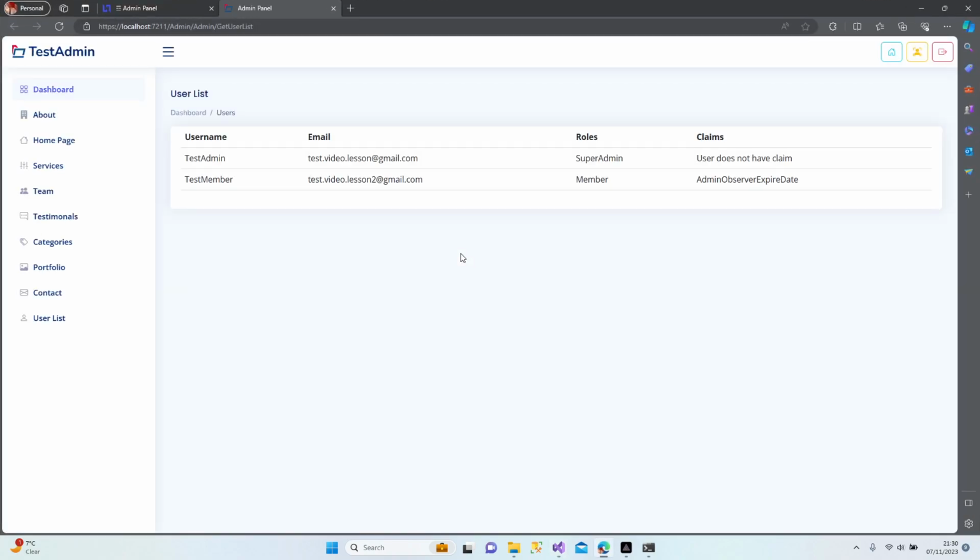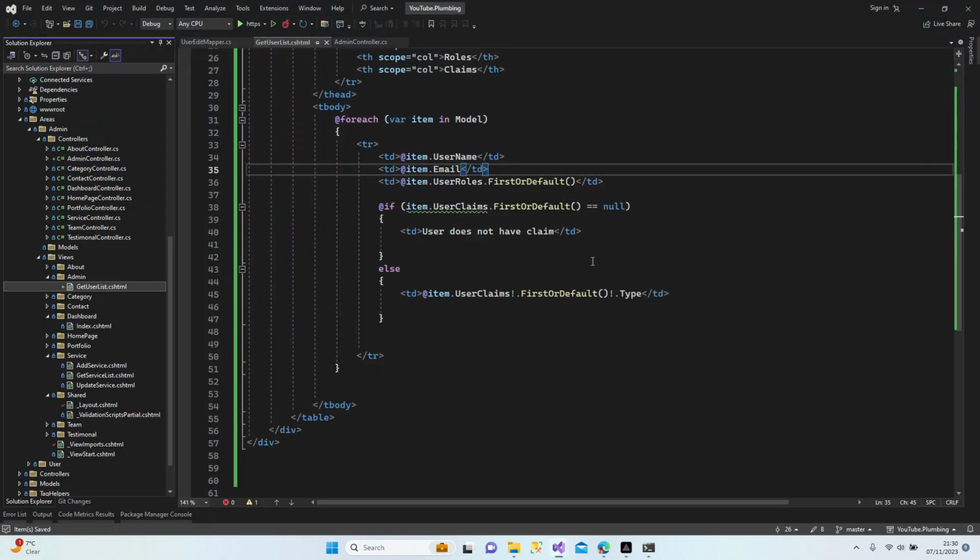The main problem was we used our roles for the wrong place. Okay, the super admin user doesn't have a claim, and the member admin observer expired date. Alright, perfect. So I'm gonna add a button here. We are able to extend our claim now. Let's minimize it.